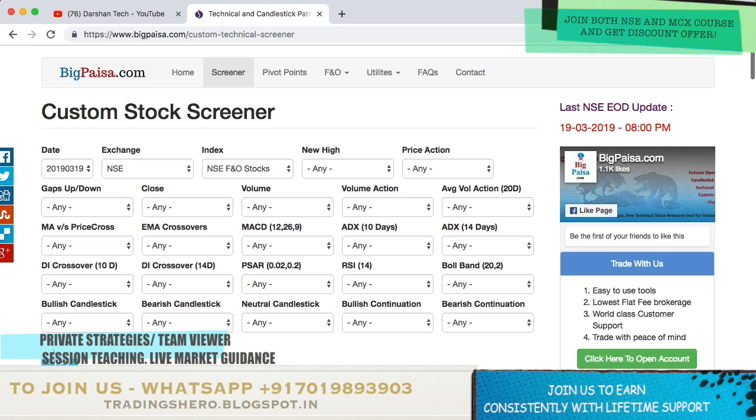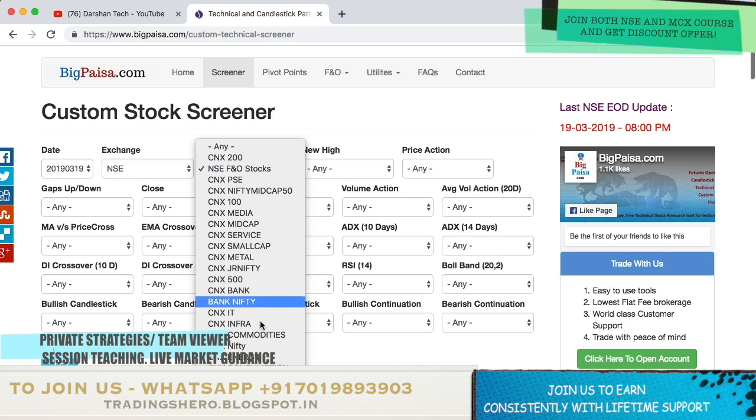For example, this doesn't give you the live market data, it's only the previous data. If you want to trade tomorrow, it will give you the previous day's data only, not the live market data. As you can see, I can select yesterday's date, the exchange I want, and the index I want. Everything is predefined by you. Whatever you want, you can give.